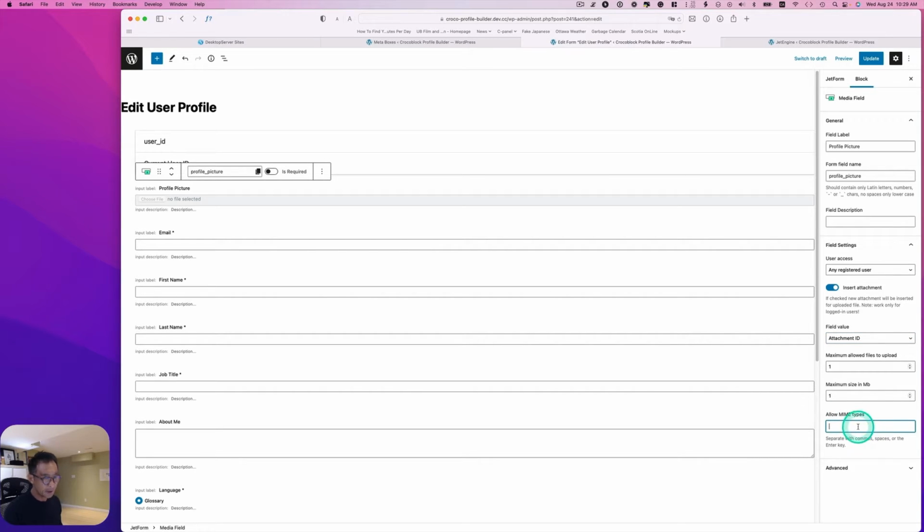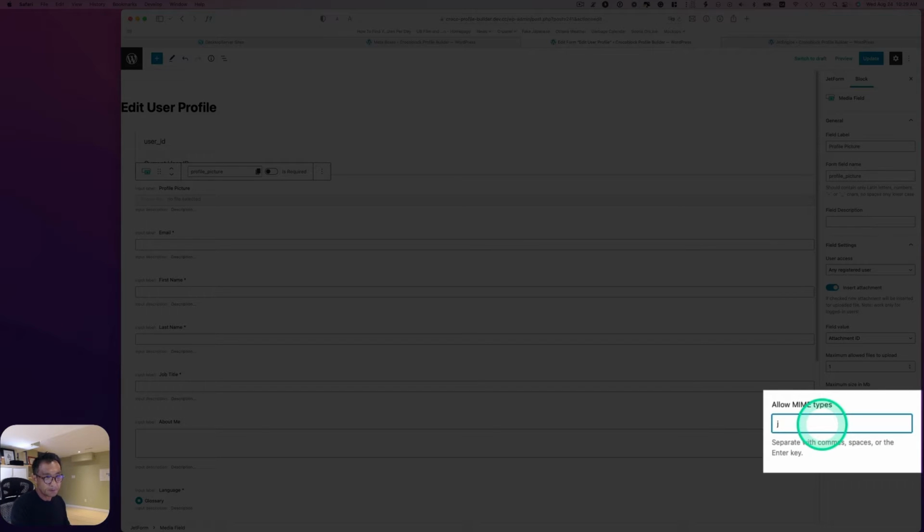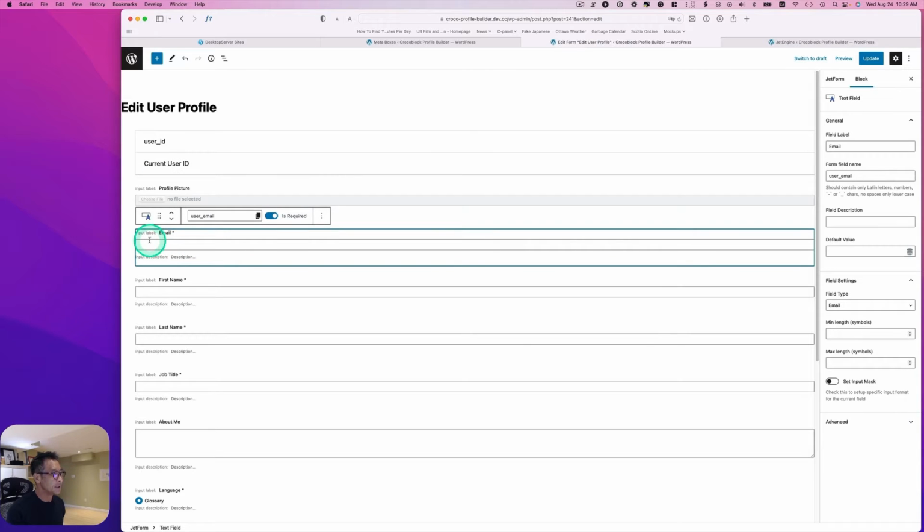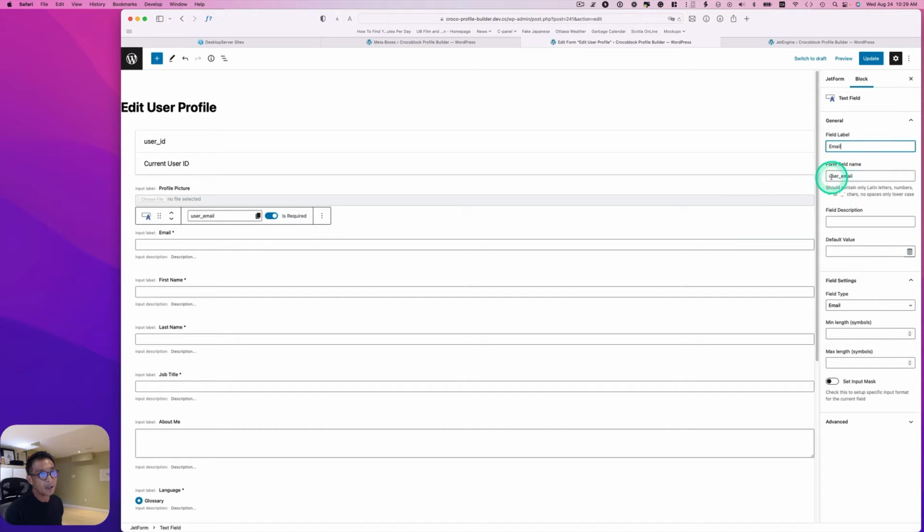So let's say in my case, just accept a JPEG. So you can just pick that, and probably PNG, right? So you can do this. Now the next one is email. I'm just picking a simple text field, and then the label is email. I'm just using user_email for the field name.